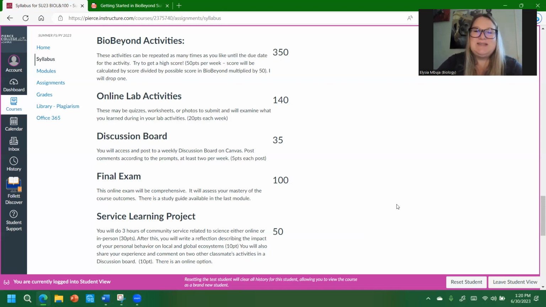There's a multiple choice comprehensive final exam at the very end of the quarter. The average on that, if you've done all of the Bio Beyond activities throughout the quarter, usually the class average is about an 85% on that. So it's very doable to get a high grade on that exam.